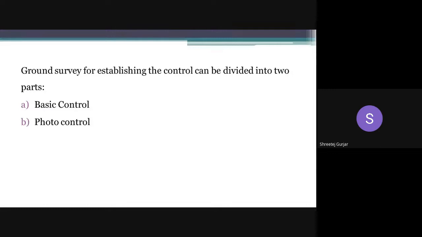So the ground survey for establishing the control can be divided into two parts. The ground survey that we do for establishing the control points can be divided into two parts. The first part is basic control. The second part is called photo control. So we shall look into these two parts in detail now.